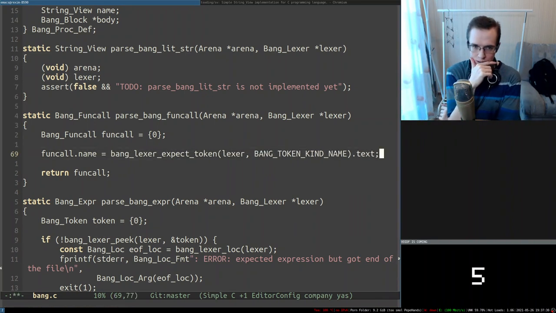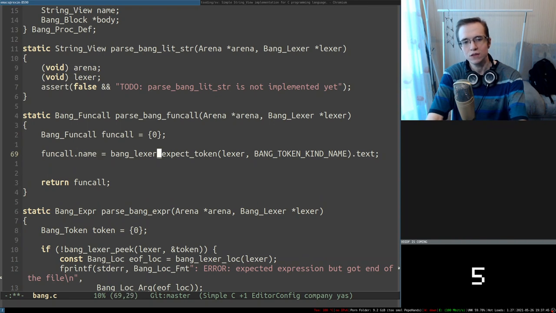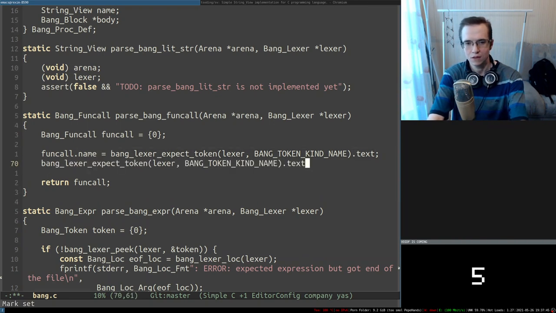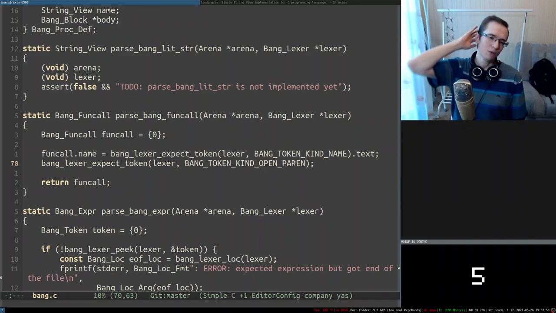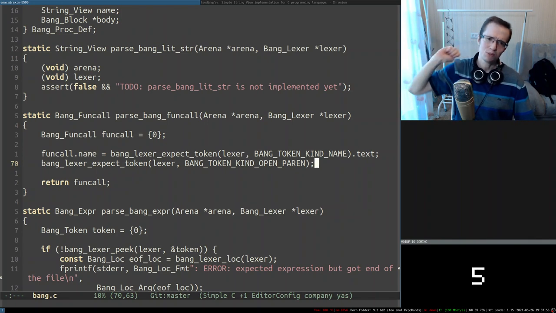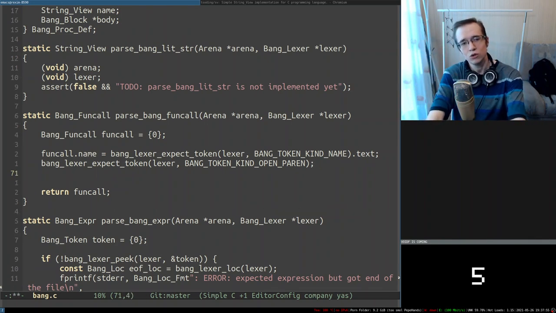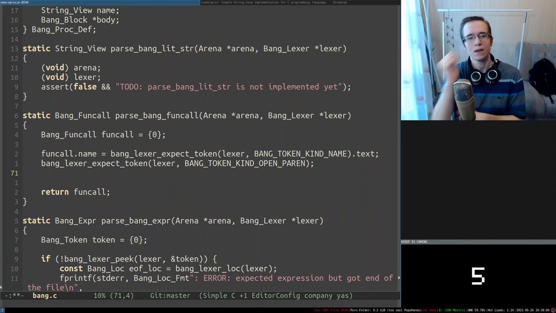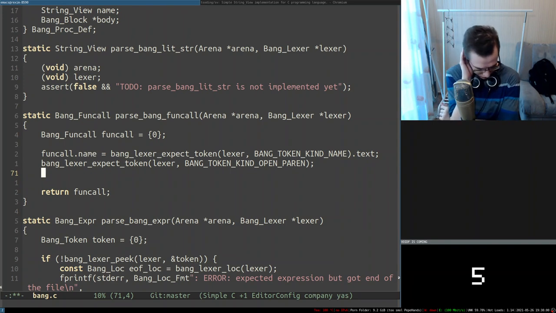So here's the fun call. We expect a token kind name. It's kind of similar to parsing the procedure definition, except you're parsing fun call. And in here, the next thing we should expect is a token kind open paren, right? Open paren, and then we should expect an expression, right? At least for now. But this one is going to be rather interesting.